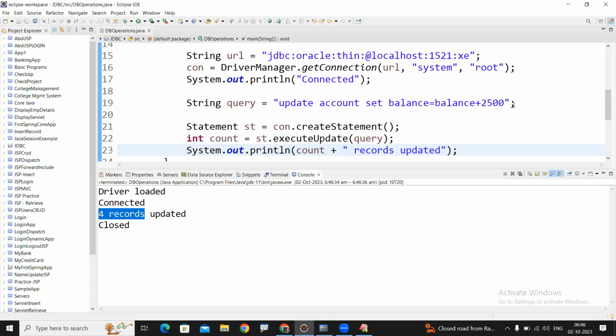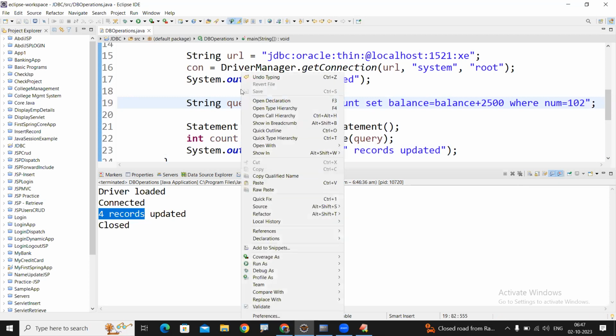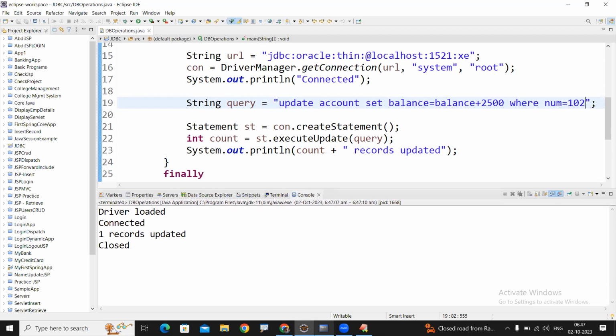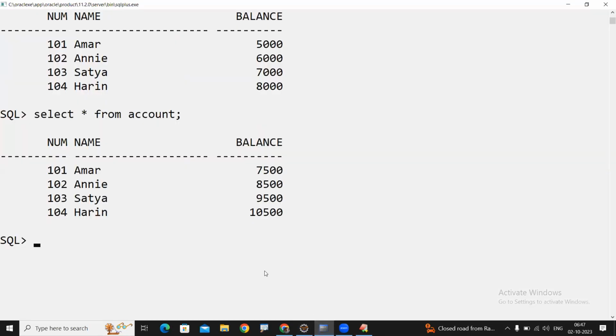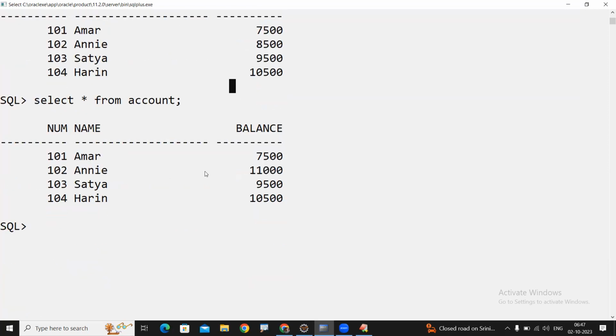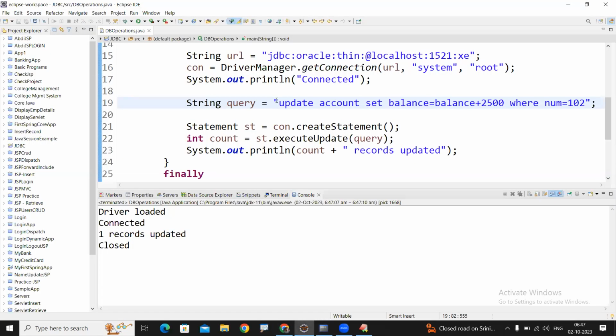If you want to apply it to a particular record, where account number equals 102, then that particular record will be updated. Run as Java application. See, only one record updated. Now if you see, only 102, 8,500 became 11,000. The remaining will not change. That is updation.